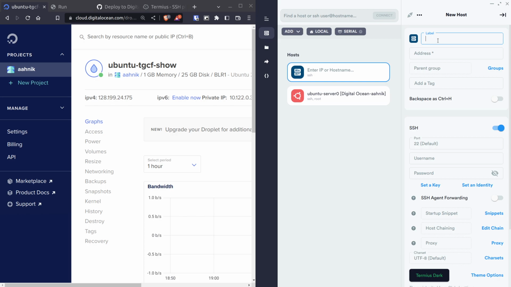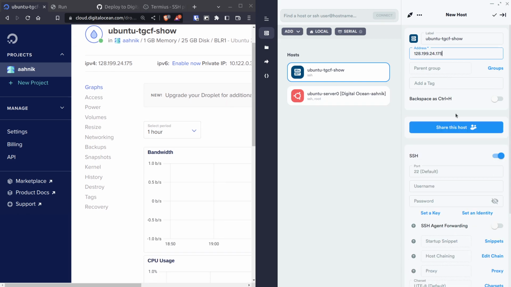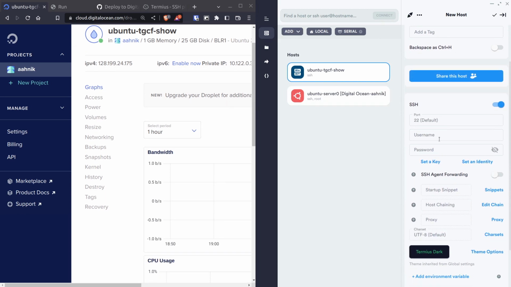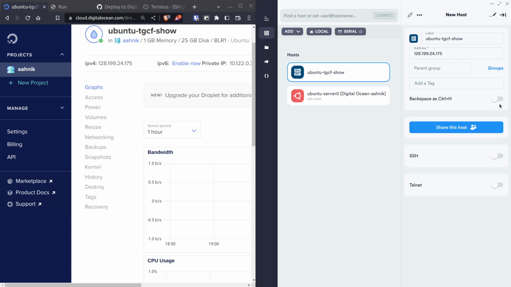And in the label, let me give it. Now the address should be the IP address of the server. I copy the address and I paste it over here. Right. Okay. For the authentication, basically, I'm not using SSH, so I will turn off this SSH thing.